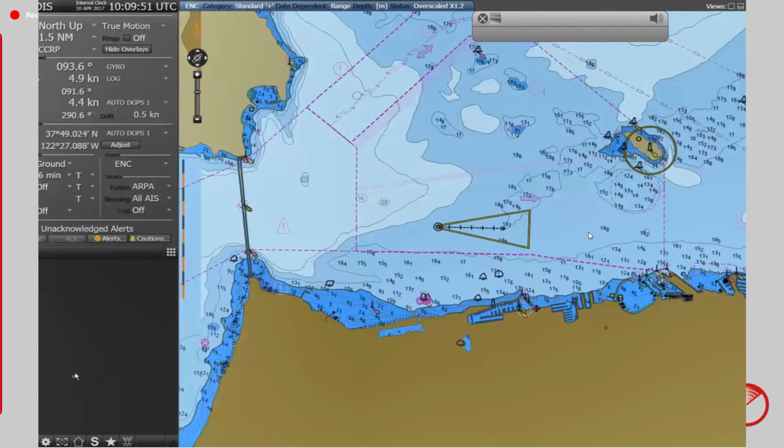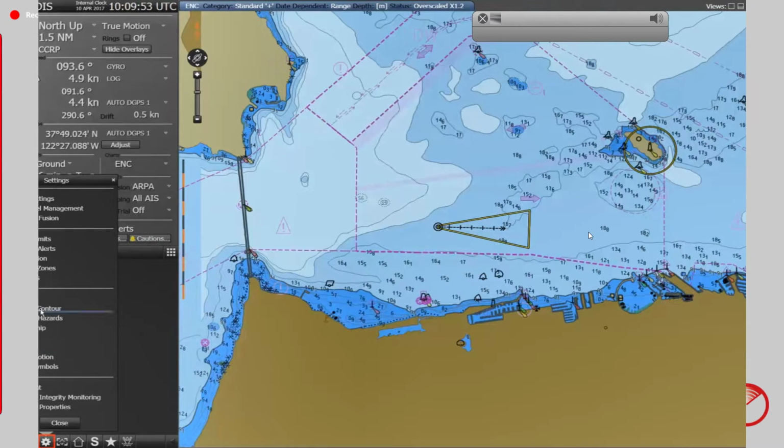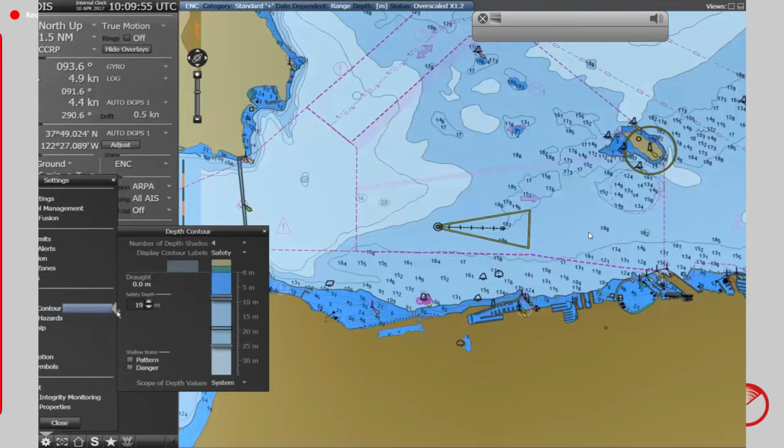Access the Depth Contour menu. To activate the display of an isolated danger, select the Danger checkbox of the shallow water. In addition, see instruction 24202 Shallow Contour.